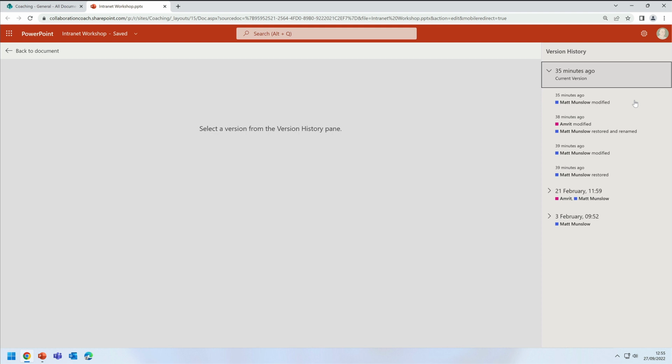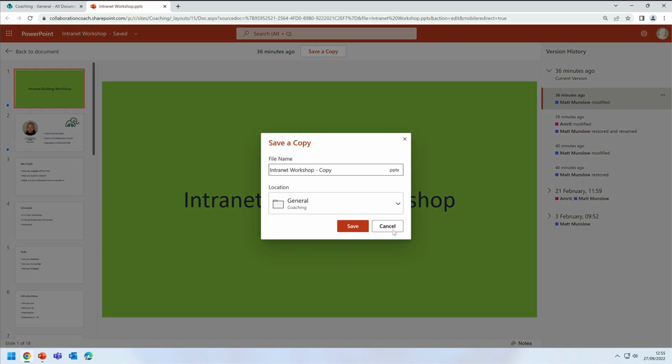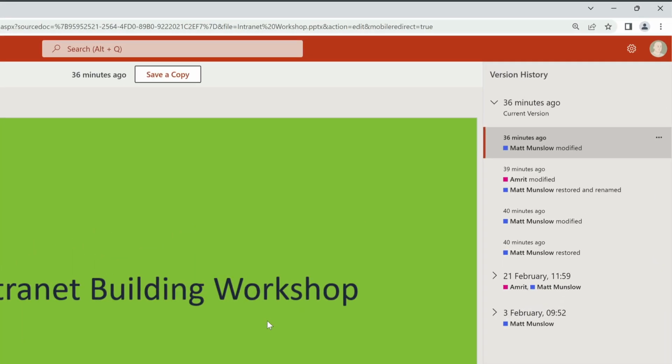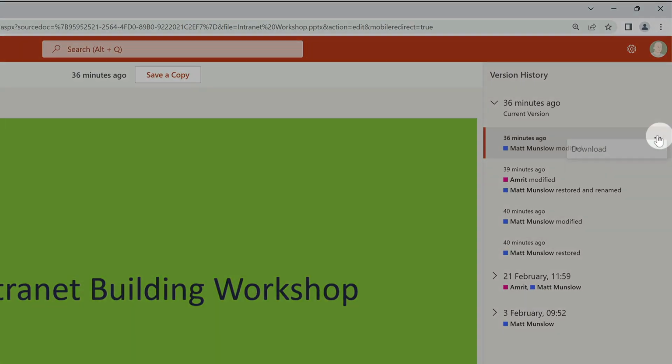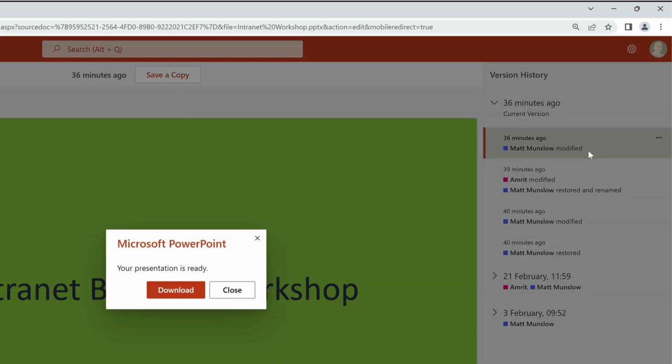Now if I select this edit at the top, the slides will appear in the center as they are in the current version. And at the top here it shows me when this was last saved, and I can save a copy of this version using the Save As button. Back on the version panel, I also have this option to download this edit if I choose the ellipsis. And that will take the file out of SharePoint and allow me to save it onto my computer.